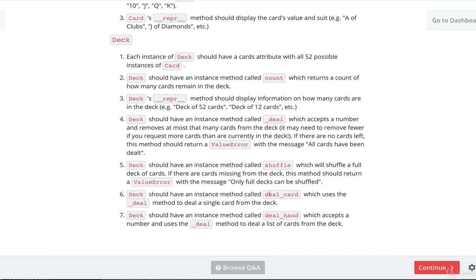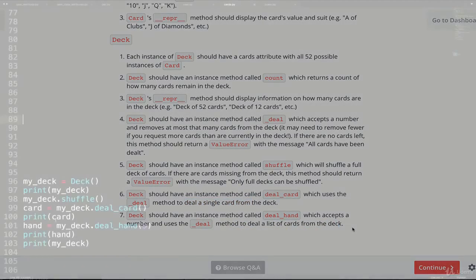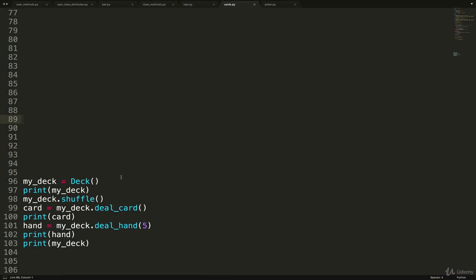Then there are 2 more methods: deal_card, singular, which uses the built-in _deal method to deal a single card from the deck. So just call _deal(1). And then deal_hand, which accepts a number like 5 or 10. I don't know any games where you get 10 cards, but 5 as an example. And it should call _deal, and that should return a list of cards. So this should return a single card from the deck when it's called, and this should return a list of cards from the deck.